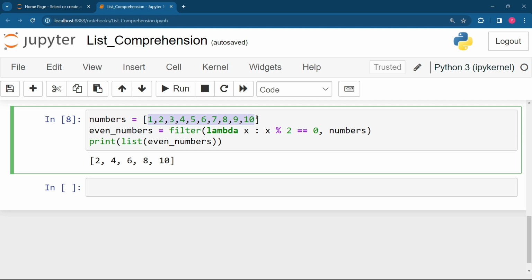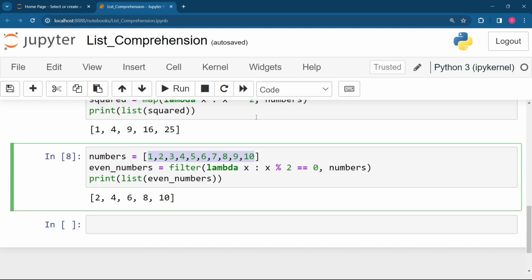Suppose someone asks you what is list comprehension in Python. What will you answer? You will answer that list comprehension is a concise way to create a list by applying an expression to each item in an existing iterable, and optionally filtering the items based on a condition. Two things to remember: mapping and filtering.